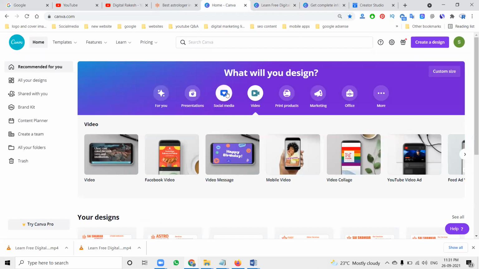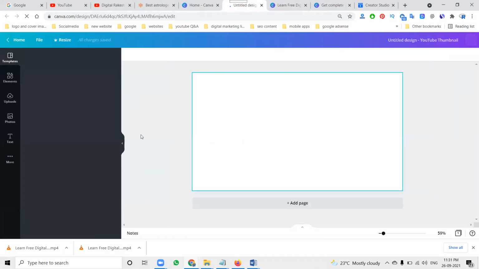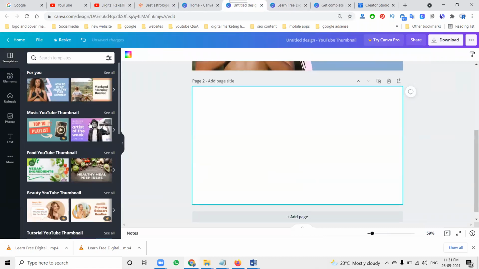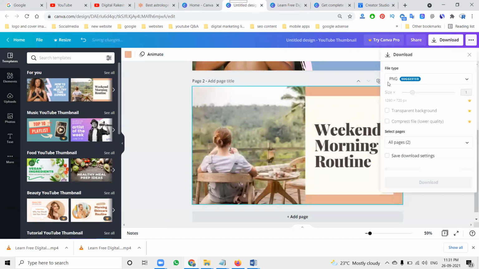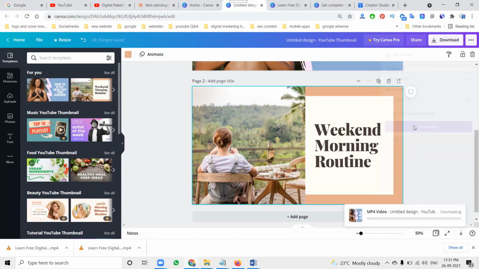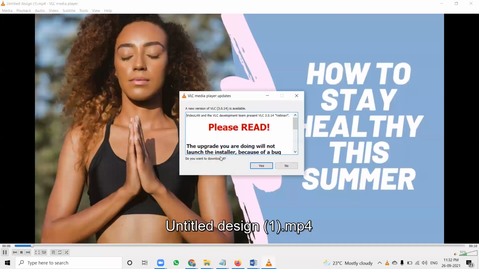The next thing is to go to social media. If you select the YouTube thumbnail size option, you can see what content is there. Select it, add page. I'm giving this as a sample. Click for download what you prepared. Here we can download the MP4 also. With content we can make the video, and for other videos too we can change the content and make the video. The video will play like this.